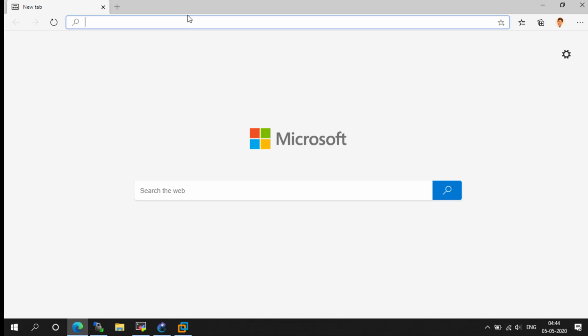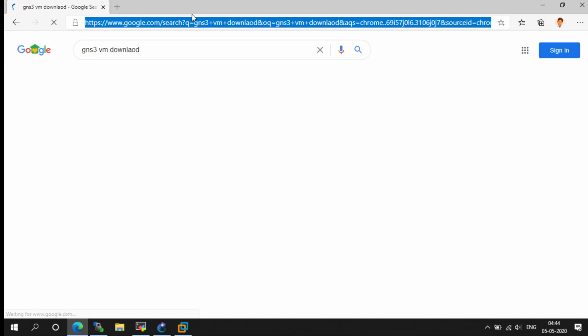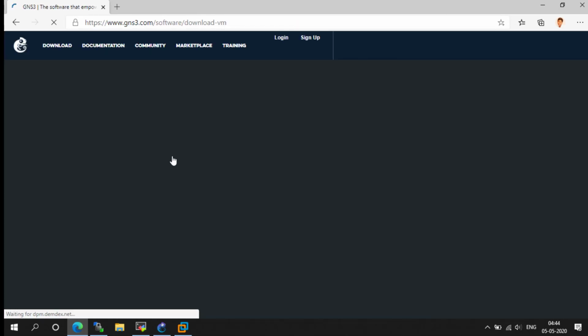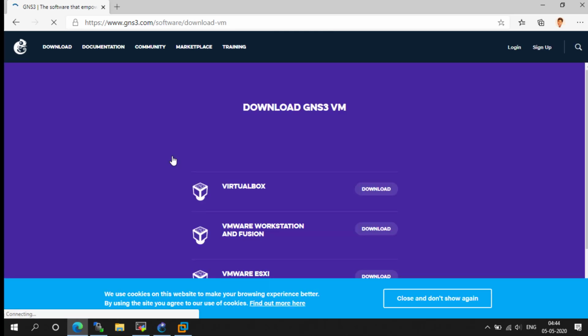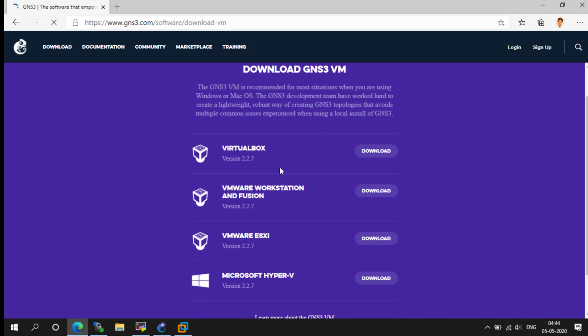We can do a Google search for that. So this took us to the GNS3 official website, which shows us different options for downloading GNS3 VM. We can download it for VirtualBox, we can download it for ESXi or the VMware workstation or the Microsoft Hyper-V. We will today use VMware workstation image. Let's download it.